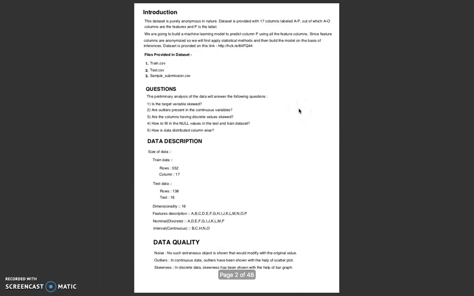First of all, I'd like to mention that the data set we have taken is anonymous data in which the names of the input features are not given. They are random input features. We just know that there is a target variable that we have to predict, referred to as P, and this is a class. There are 17 columns labeled A to P, out of which columns A to O are the features, and P is the label.